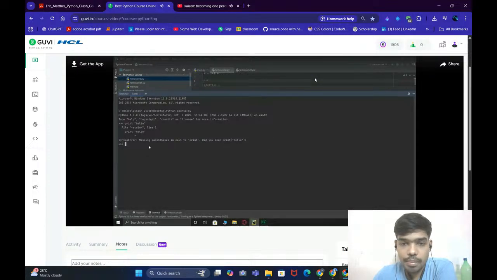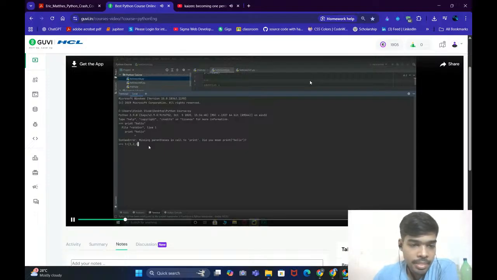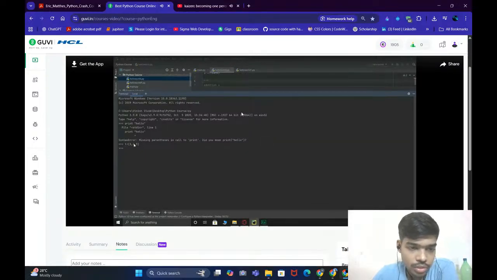Then comes index error. So index is something that will be used in a list. So don't worry about what a list is. I'm going to just make a list here, but a list is basically a list of numbers or anything. Like for example, we have a list which has 1, 2, and 3. So in a list, this value is the 0th position. This is the first position, and this is the second.